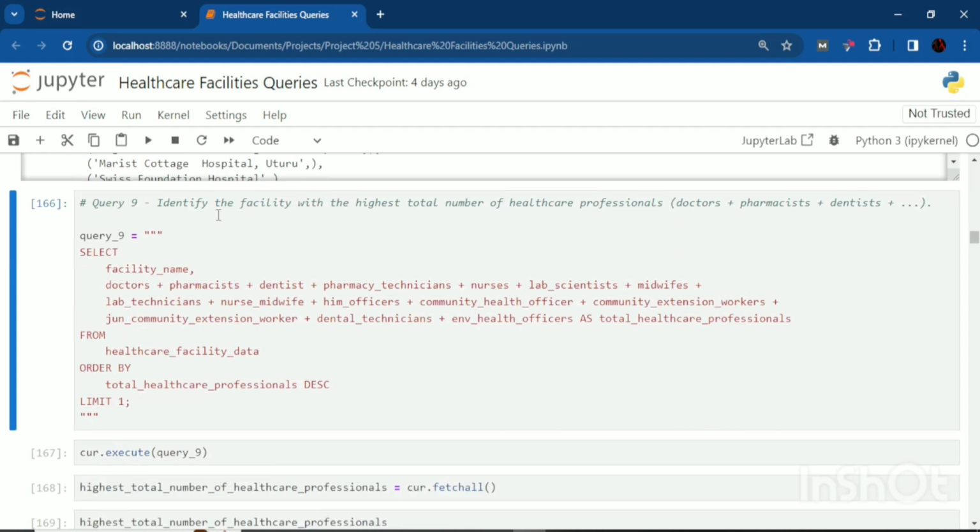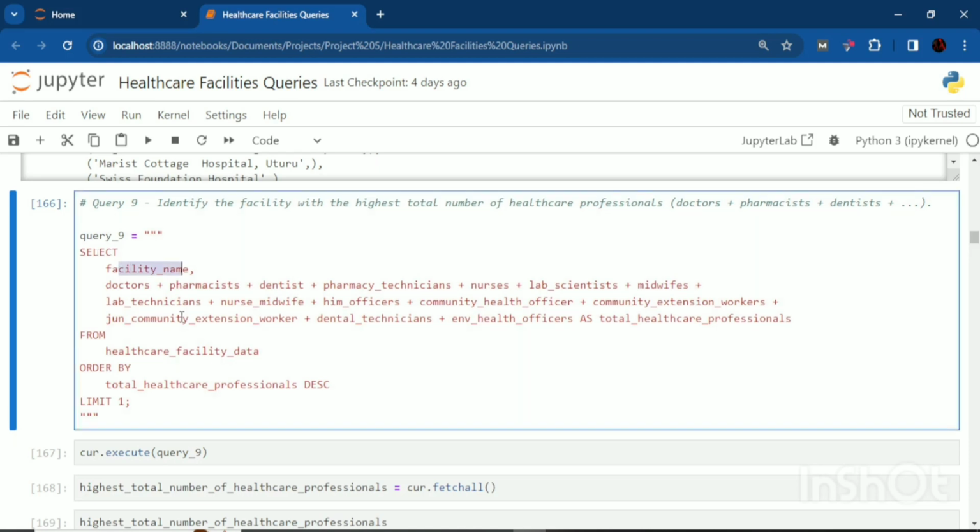Okay, over here the query is getting more complex, but it's still fun. Like I always say, SQL is fun. Okay, the next one says identify the facility with the highest total number of healthcare professionals. Now these professionals range from doctor, pharmacy, dentist, pharmacy technicians, and all those. So we have to select the facility name. Then we have to add up the doctors, pharmacists, all these professionals, as total healthcare professionals.